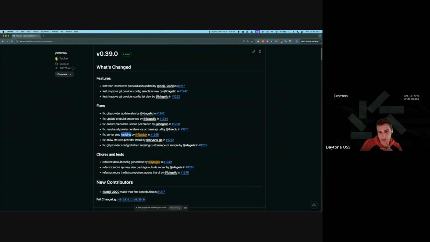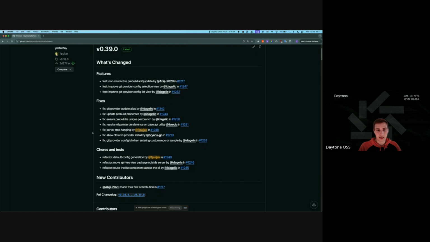Then an important fix, server stop hanging. In some situations, the Daytona serve command will actually hang forever, even if you do Control-C. This was just a fix by me, which I think was introduced by me also. But basically it just fixes it now, so Daytona serve can always be stopped. The issue was actually raised by Brian, who found it annoying for a couple of days, but we quickly found the issue.